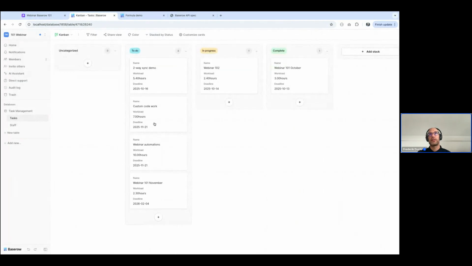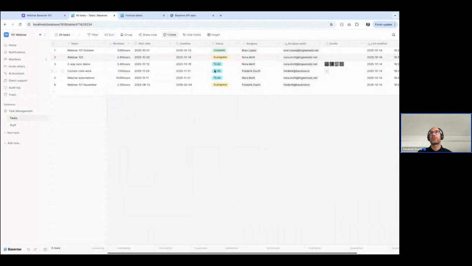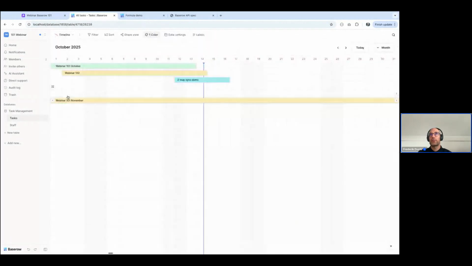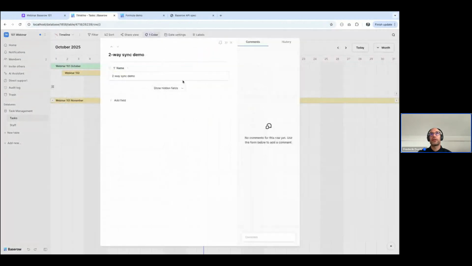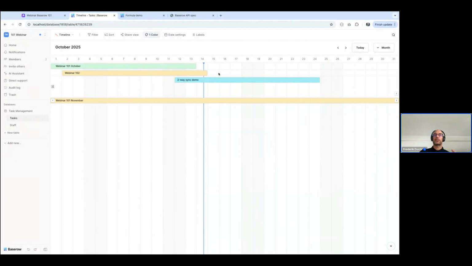If I say this one, the webinar, it's also in progress, it will actually update the status. So if I have my tasks here, I see that I have two in progress. And the same goes for my timeline. If I say the two-way sync demo, the deadline is not on the 16th, but a week later, you will actually see that it extended the bar. So it makes it much longer.